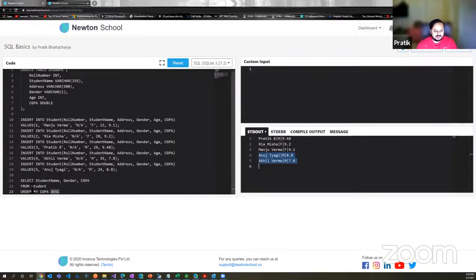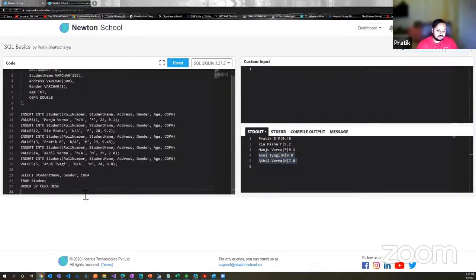But when I'm saying something like select student name from order by, there is no way I'm saying how many records you should give. I'm just telling you, give me the records. So this is where another clause comes into the picture in SQL, since you're doing SQLite, which is known as limit.